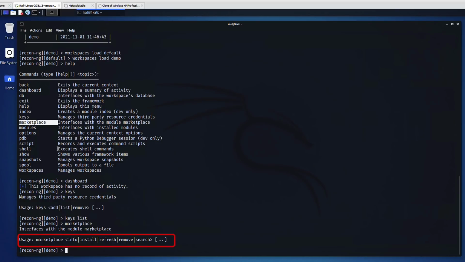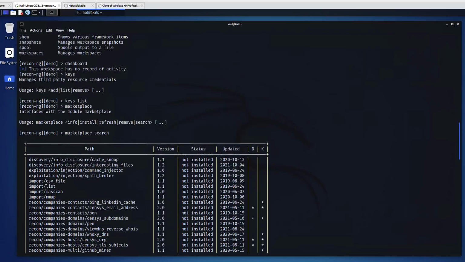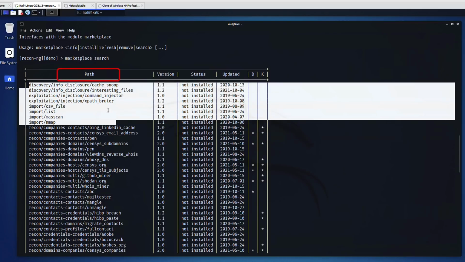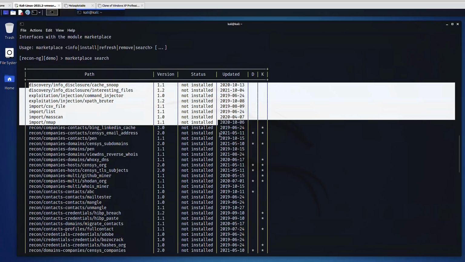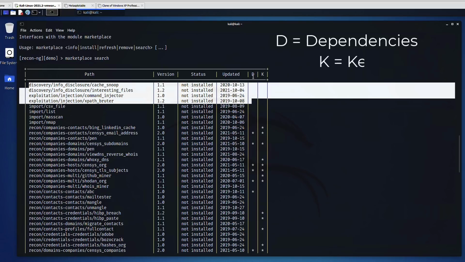As always, it gives me the usage. So you can see info, install, refresh, remove, and search. Search seems like a good starting point. You can use regular expressions for searches. So I will show you shortly, but let me just show you this table right here. This is the path of the module here on the left. The second column is the version, whether it's installed or not. And then we have D and K. D refers to dependencies, while K refers to keys. So where there's an asterisk, it means I have a D or I have a K.